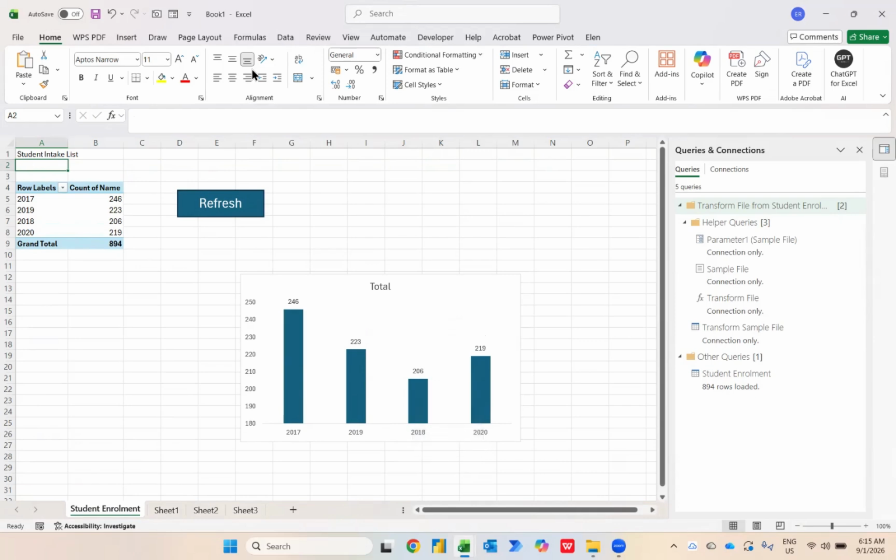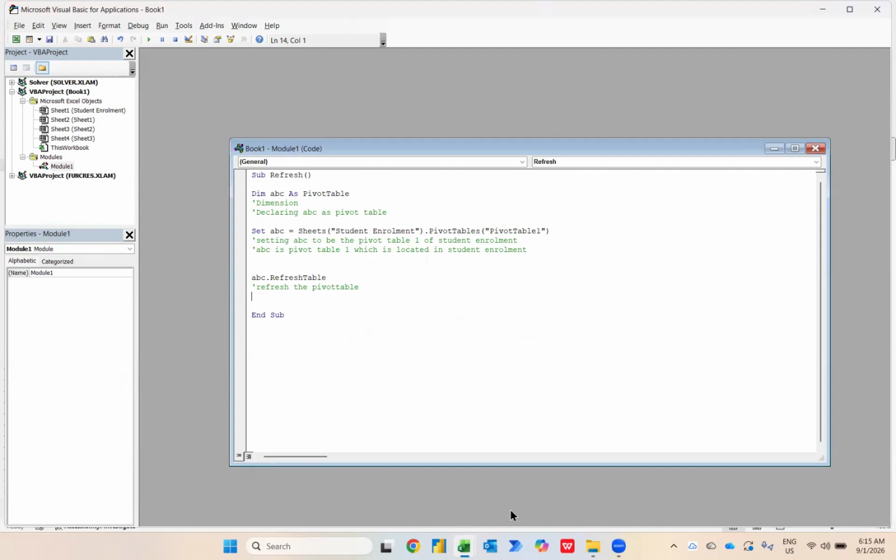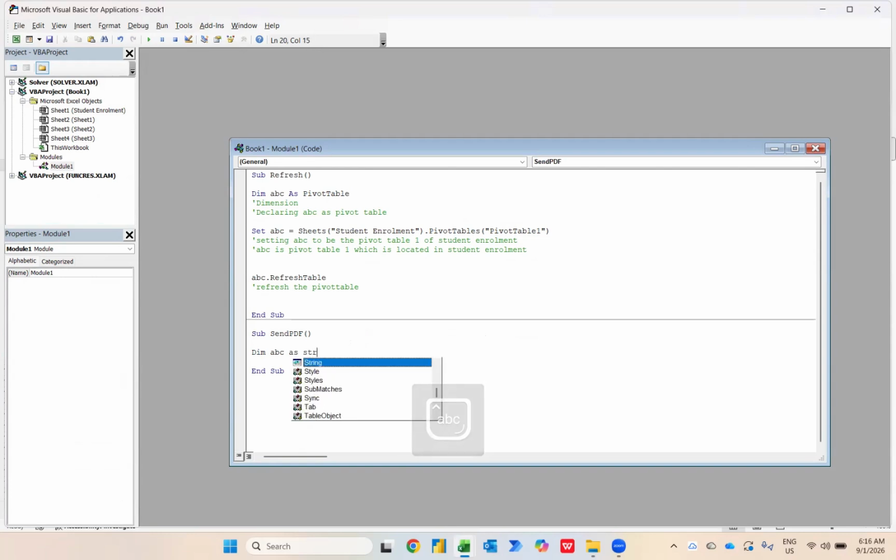So I will go to my Developer tab again, and go to Code. Right now I'm going to write another code. The code I'm going to write is Sub SendPDF. What I need to do is declare first. I'll declare ABC as string. You may ask, here also got ABC, here got ABC, but this ABC is dedicated to this particular coding. This ABC is for different coding.